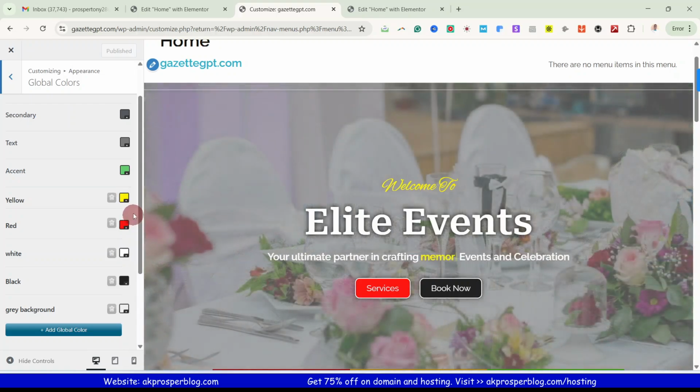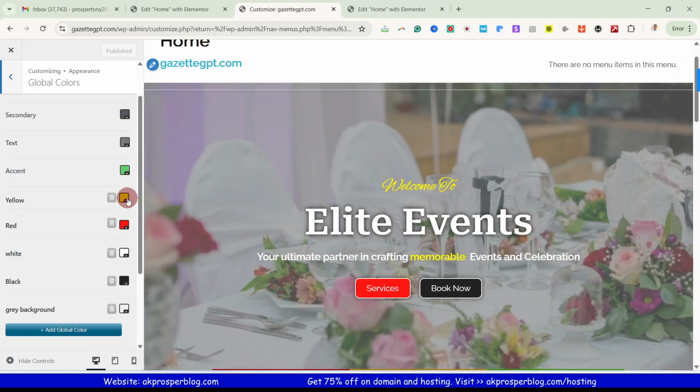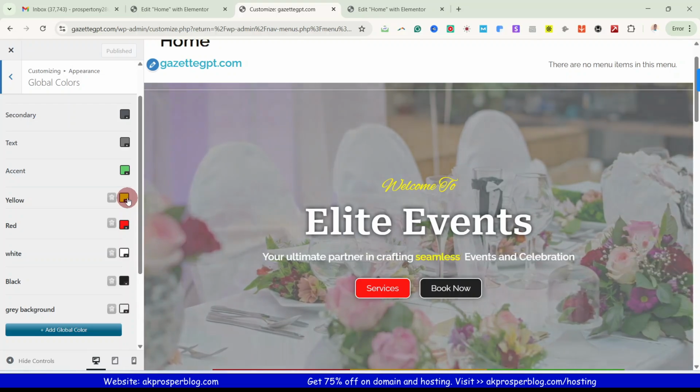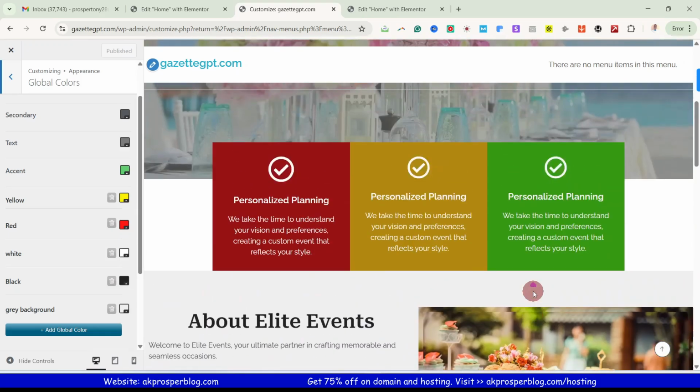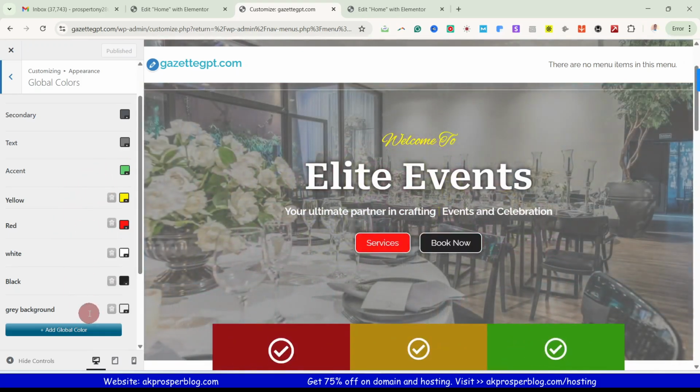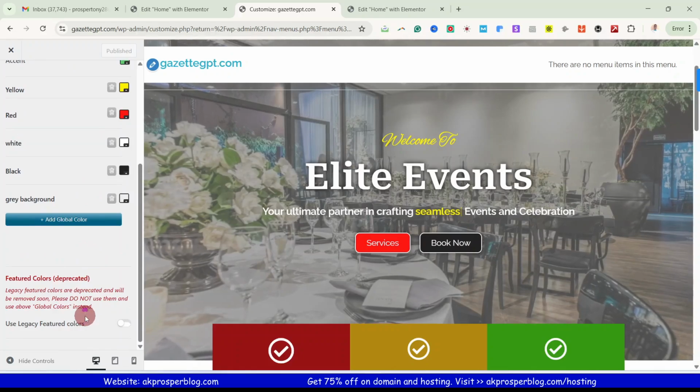That's the essence of saving those colors. If there's anything wrong, instead of going one after the other to change yellow here, then going to other pages to change the colors, you can just do it here from the global colors. So that's the essence of what we have here.